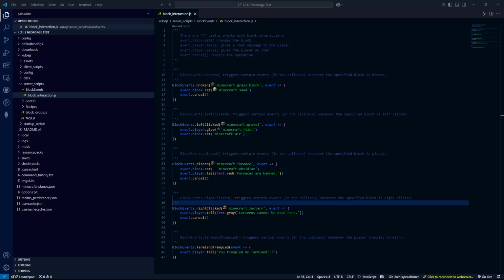The first one is we are giving the player flint when you left click gravel. And then on line 22, event.block.set Minecraft air. So what that does is it changes the block just to be air. So essentially what this is doing is left clicking on gravel gives you a flint, and then the block disappears. You don't get anything from it.